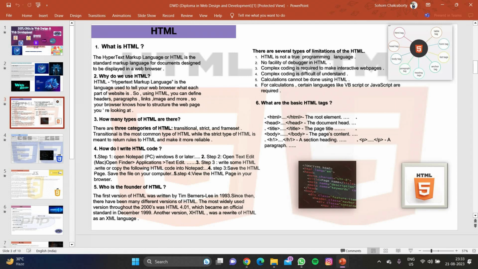But I think there are several limitations of HTML. One, HTML is not a true programming language. Yes, it is not a complete programming language. It is just a backbone of a website, a structure. You say that man or animals have skeletons. HTML is like that skeleton of the website. Second point, no facilities of debugger in HTML.